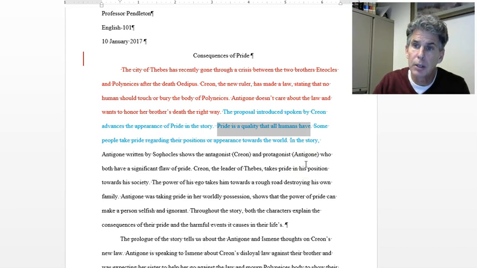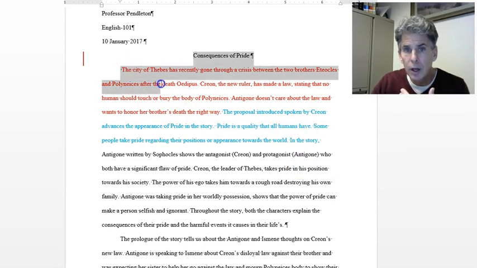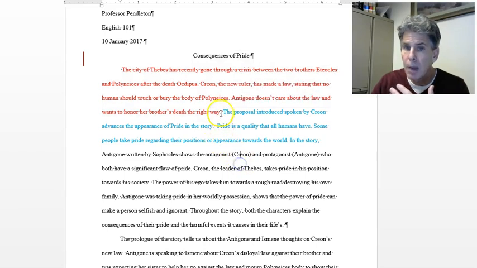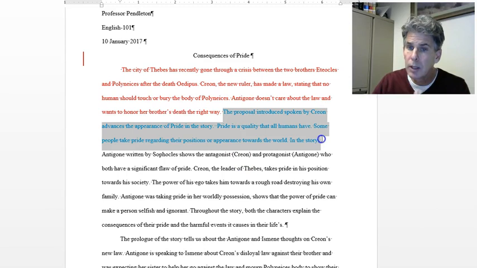Notice what it does do well. It brings in this theme that the author is going to be working with, and it's about pride, but it needs to get into the nature of Antigone's and Creon's pride. This is an okay introduction, not a great one. But notice many people set out factual information in their introductions, and that's great. Balance it with the kind of insights that you're going to give.